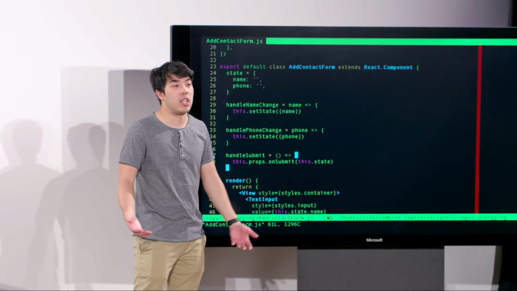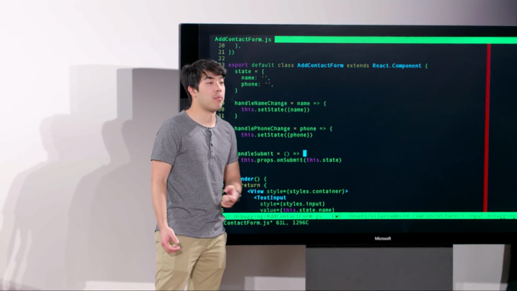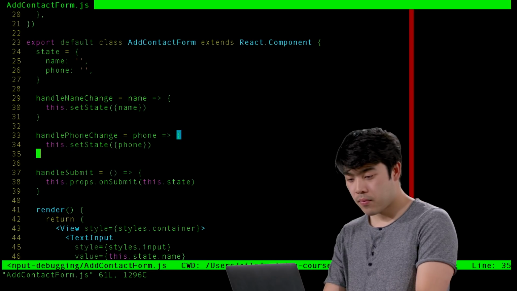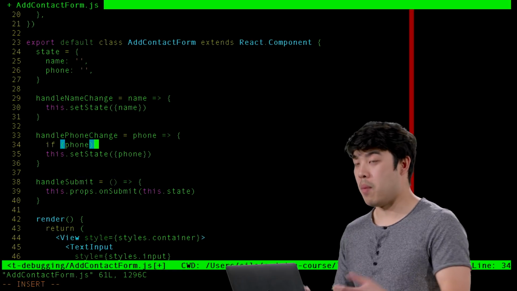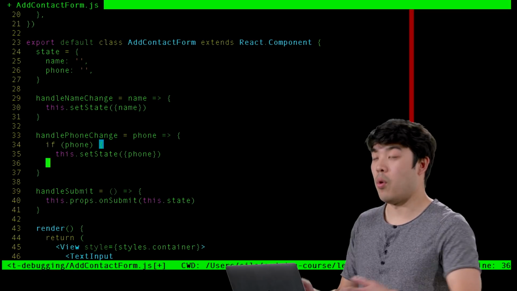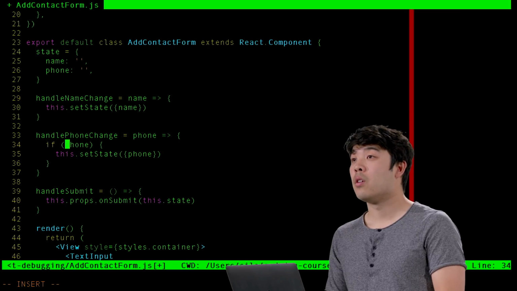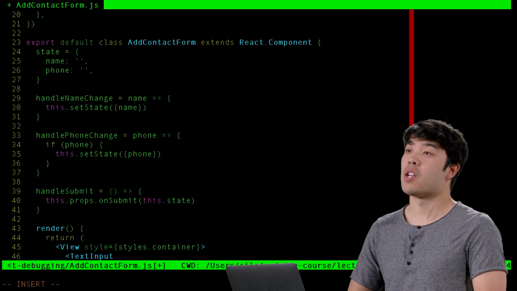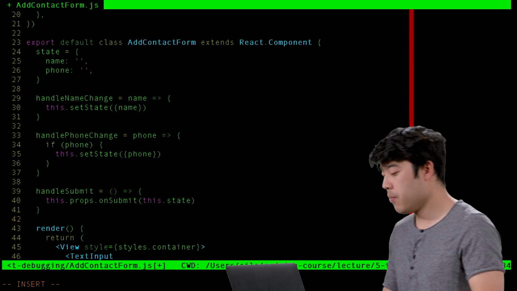We can actually add some logic here that says, hey, we should only allow people to set phone numbers to something that resembles a phone number. And so let's go ahead and do that. So we can say if phone, and then maybe do something there, then set the state. Otherwise, just don't do anything. And so what might we want to check on the phone? We should check if it's a number. And so how do we check if a string is a number? There are actually many different ways, and I'll show you one possible way.